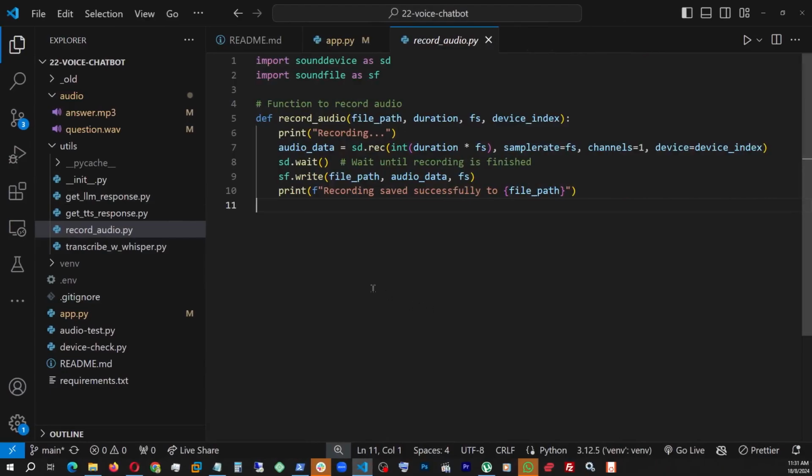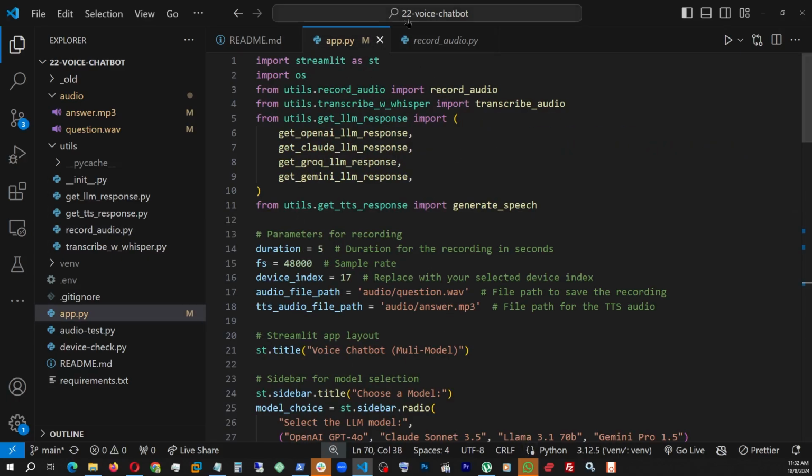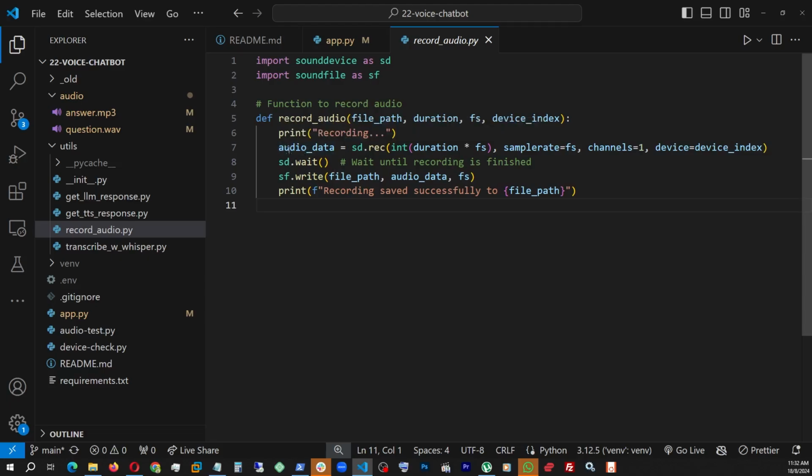All right, so this is our audio recorder module. We are just getting SD from the sound device library and SF from the sound file library. And in here, we have all these arguments: file path, duration, file sample rate, device index. These are coming from right here. So with this info, we move forward and we invoke this sd.rec function, take our generated audio data into this variable, and then we use sf.write with the file path and this audio data to generate our WAV file, which is this guy, question.wav.